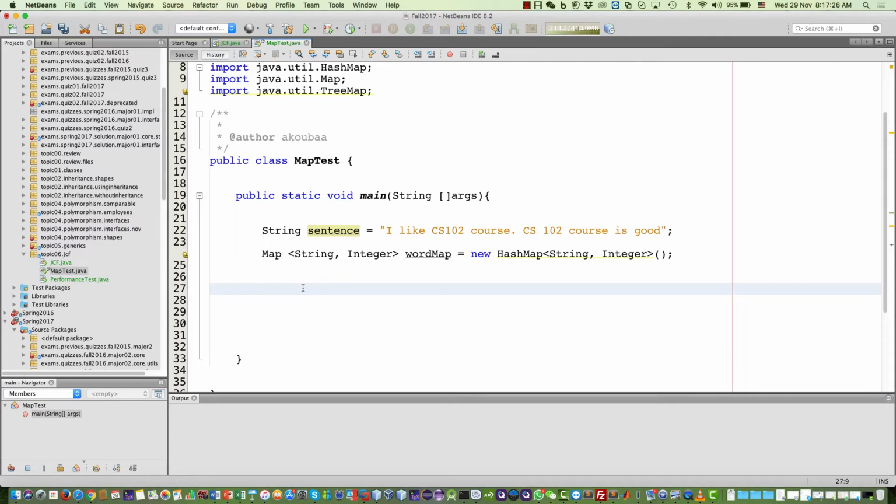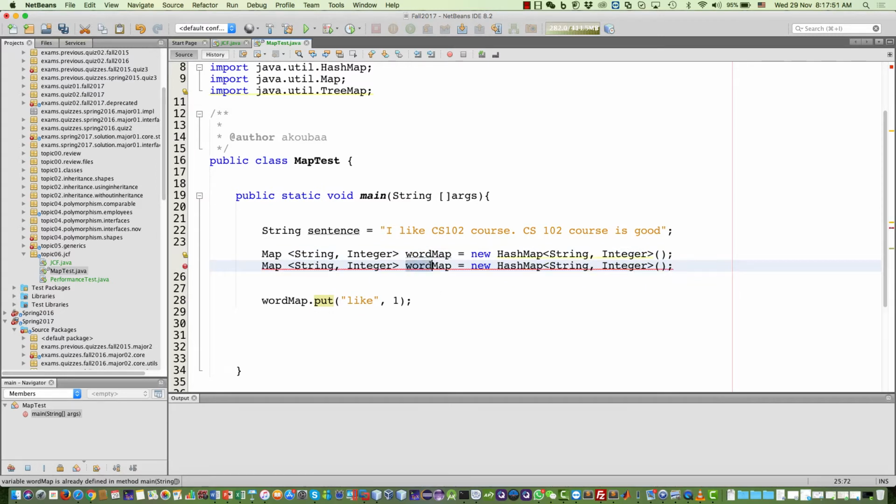So if I want to add something to the map, we don't use the method add. There is no method add here, but we have the method put, like word map dot put. Let me make another map, student map. I will use a TreeMap, and student here will have string as a key and string as a value.